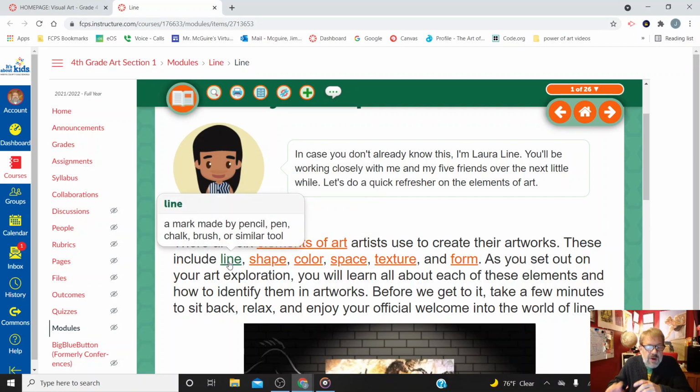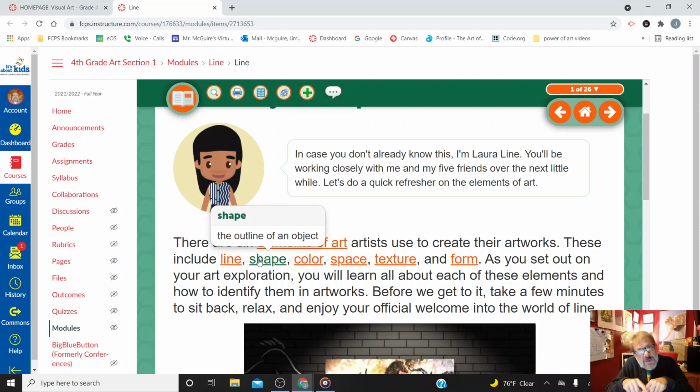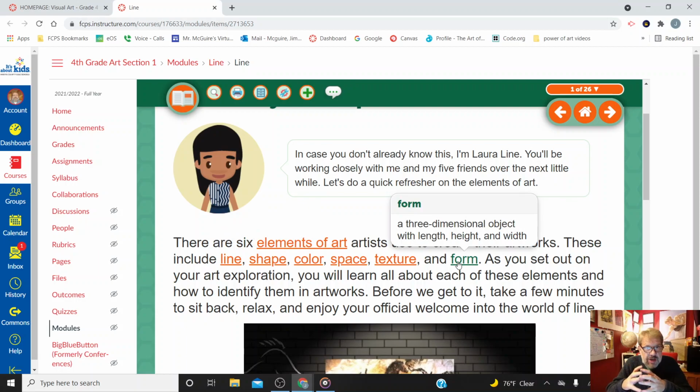Line refers to a mark made by a pencil, chalk, brush, or similar tool. We think of it as a point that travels through space. Shape is the outline of an object. We can think of it that way. Sometimes we'll talk about this other one over here called form. Form is a 3-dimensional shape. If a shape has height and width, that's 2 dimensions. But a 3-dimensional form has a 3rd dimension. It's got width and height, but it also has depth, that 3rd dimension.